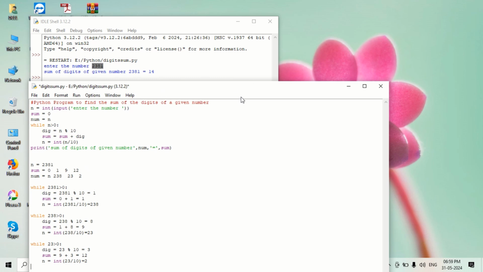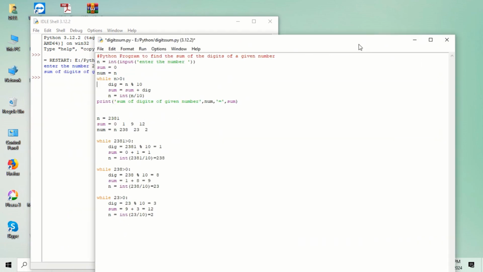So again we will consider the loop one more time. Now n value is 2. 2 is greater than 0, so the condition is true. Then here dig equals n mod 10. What is the value of n? 2. 2 divided by 10, that is 2 mod 10. The remainder is what? 2. 2 divided by 10, 10 zeros are 0, the remainder is 2.